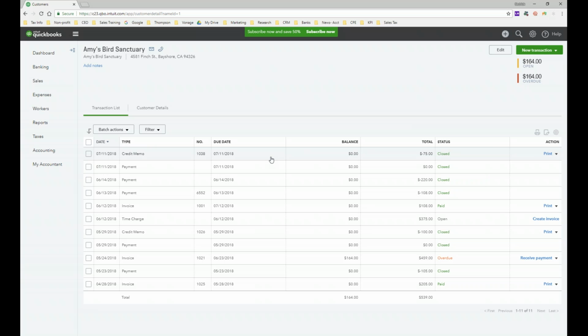Now, the thing with the credit memo is that it's going to be applied to the oldest invoice that you have. Well, actually the most recent invoice, excuse me. That credit memo will be applied to that invoice.